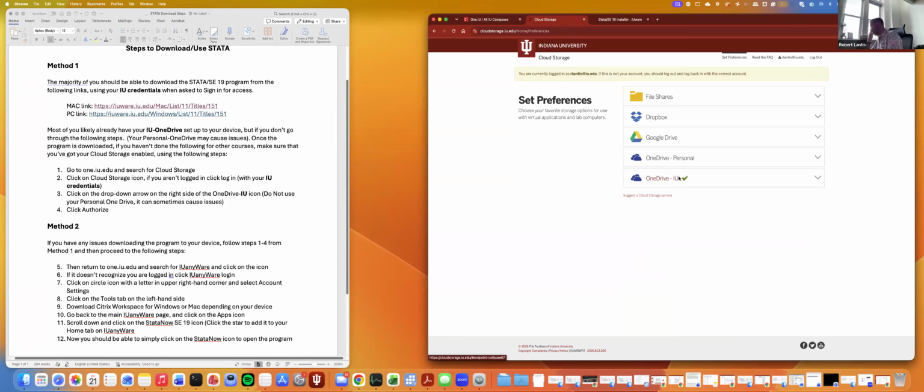Now, I think technically you can connect this to your personal OneDrive, but I know that it can create some issues with certain devices in terms of saving, and then people think they saved all their work, they close their computer, and now it's gone. So use that OneDrive for IU. That avoids a lot of those issues.